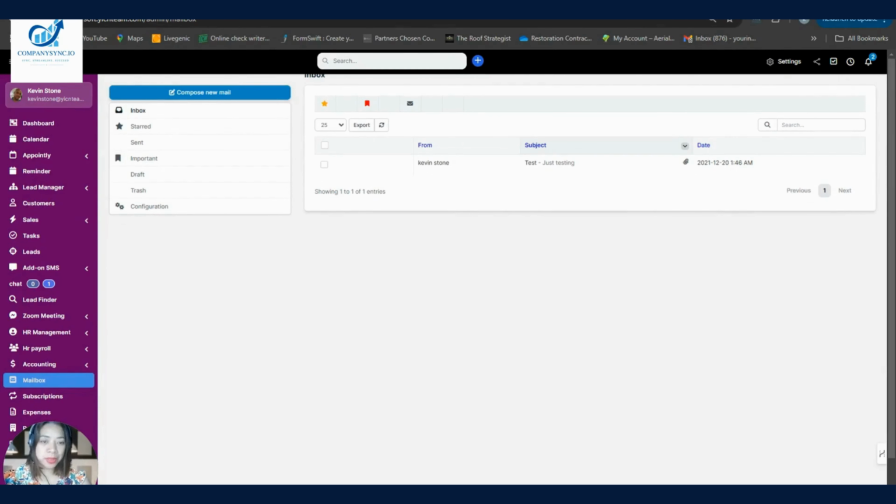Today we're diving into the Mailbox widget, your all-in-one solution for seamless email communication. If you're tired of juggling multiple email platforms, this feature will bring everything together. Streamline your workflow and keep your inbox organized like a pro.